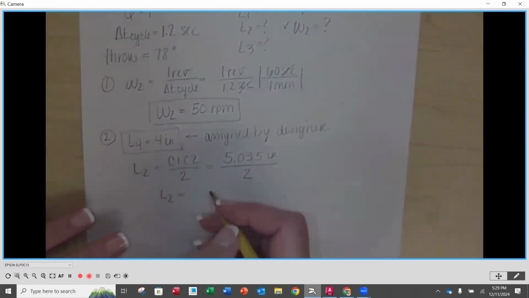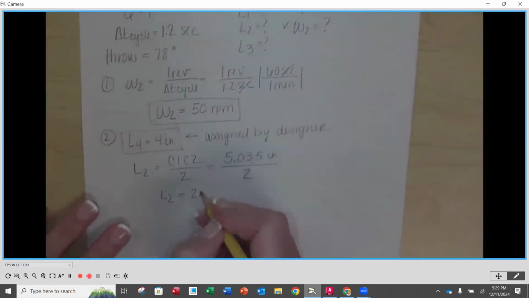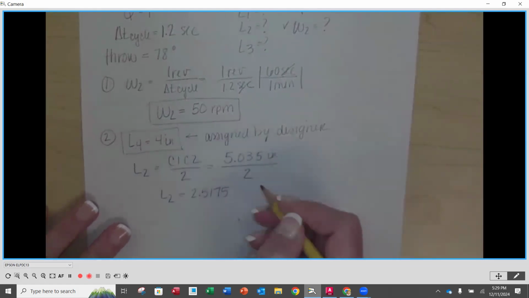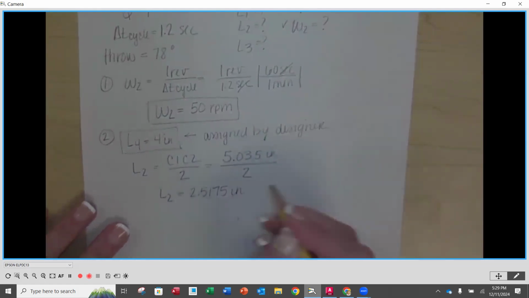Isaac is in the room here. He said 2.5175. Is that right? Okay. And that's going to be inches.